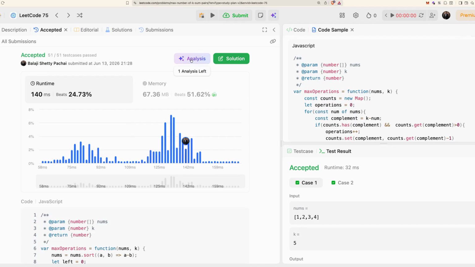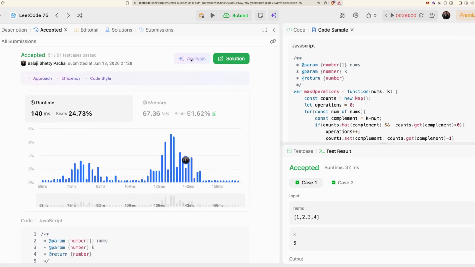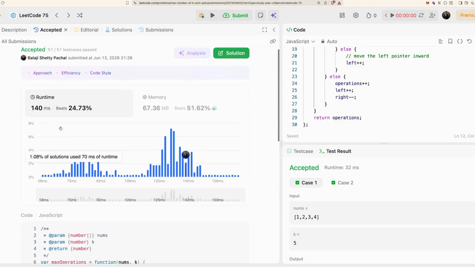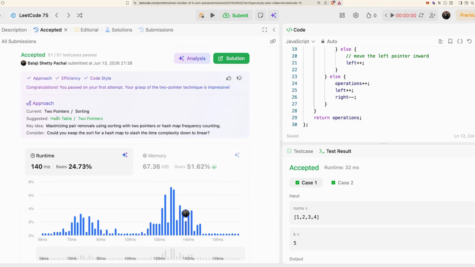Okay, now coming back to Claude. So here also let us click on analysis part. It will analyze our code. So here it says two pointers or sorting, suggested hash table slash two pointers. So we have not used hash tables. Key idea: maximizing pair removals using sorting with two pointers or hash map frequency counting.